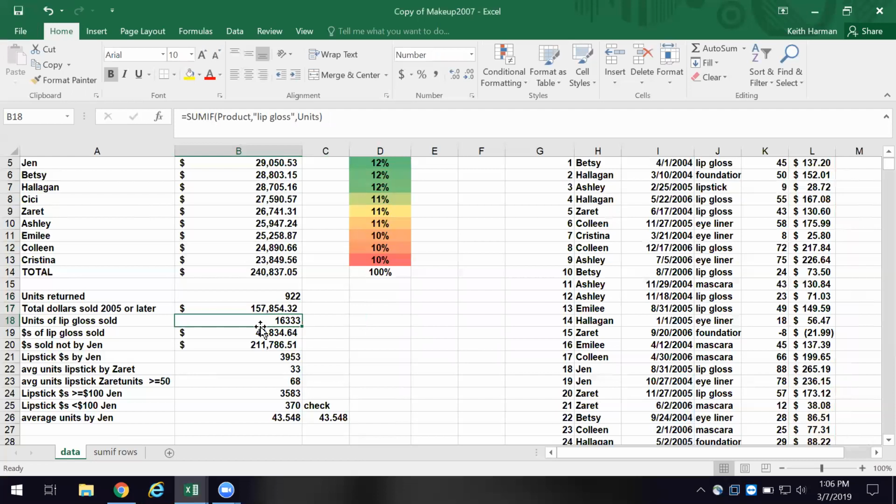We're doing another one of those. Here's the question: how many units of lip gloss did we sell? Notice it says equals SUMIF the product, which is in the blue, that's column J, and it fits lip gloss, then we count the number of units. And units is column K. See that? You say it couldn't be this easy. It truly is.